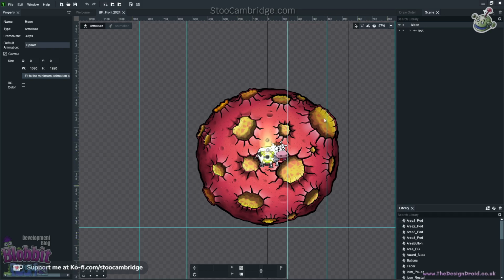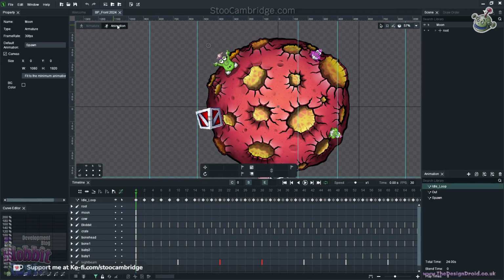So this is all the assets for it, and there are two sections in Dragon Bones. You've got armatures, which is basically all the different animations you're doing. These are all for the front end. We've got buttons and different bits and pieces, faders, awards, areas. So this is the moon, and you can go into your library and see all the different assets you've brought into it. Once you've created an animation asset, you then go to the animation section. There's another tab here, and that's where you can create the different animations you're going to do for it.